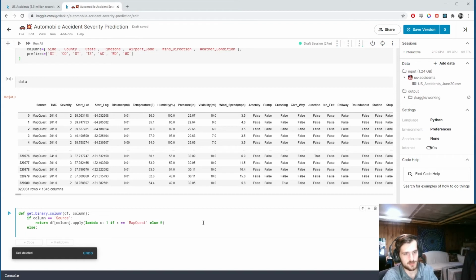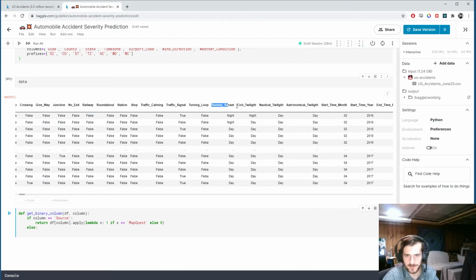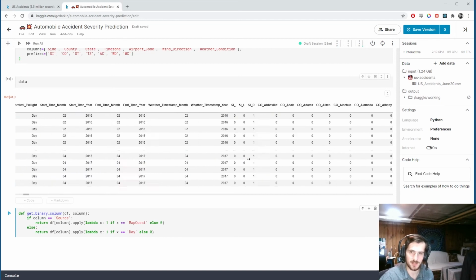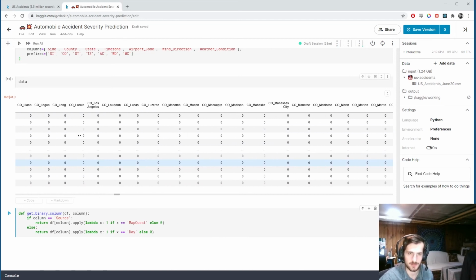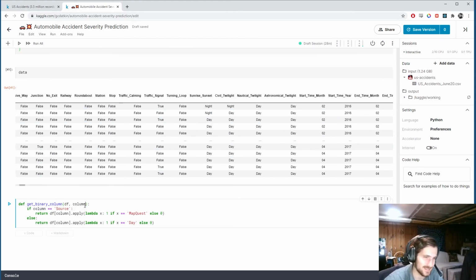And otherwise, if we're not dealing with the source column, that means we will be dealing with one of these here: sunrise, sunset, civil twilight, nautical twilight, astronomical twilight. We'll return df sub column dot apply a lambda function that maps x to 1 if x equals day, and otherwise, if it's night, it will be 0. So this is just a special case I'm including, so I can use the same function on this and these 4 over here. All right. So we got our functions.